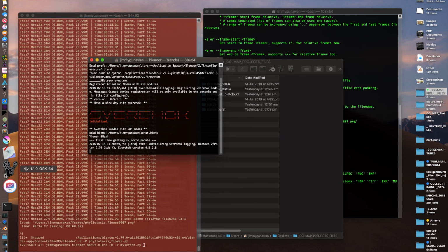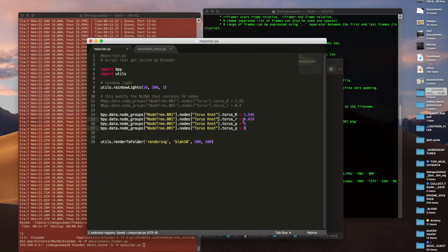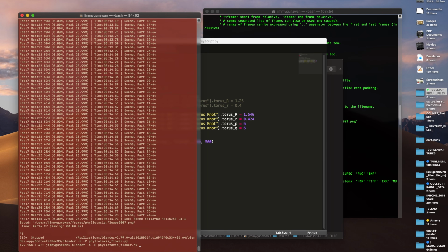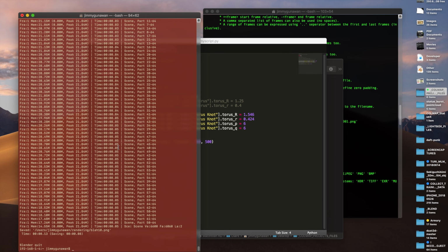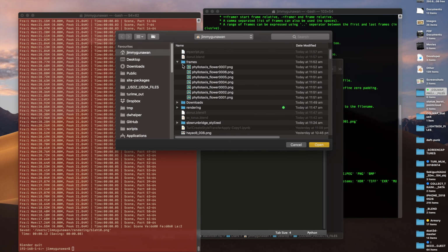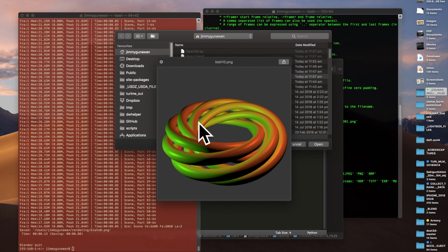If I go to my Sublime Text and I get my script over here, I can comment that out. So I have this new one. I'm going to render out as blah 10. Everything else can be the same, or I just comment this out. Okay, go back to this guy, run my donut blend. So Blender runs in the background, saves it as blah, review, have a look into my rendering folder. Okay, I got this guy right here.